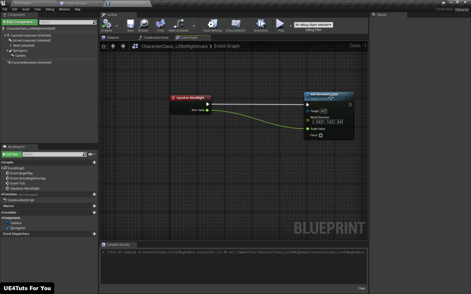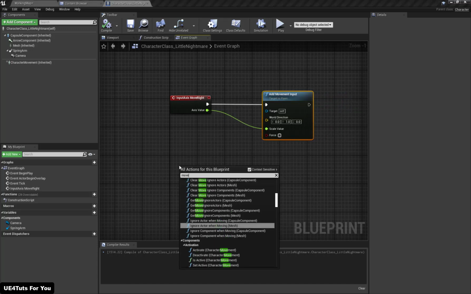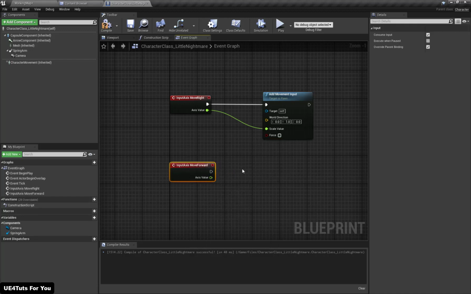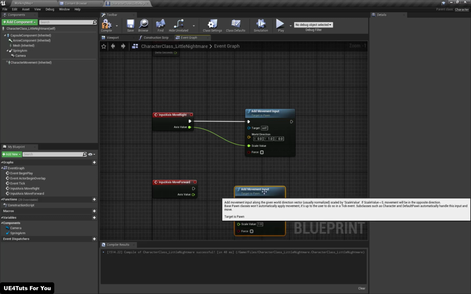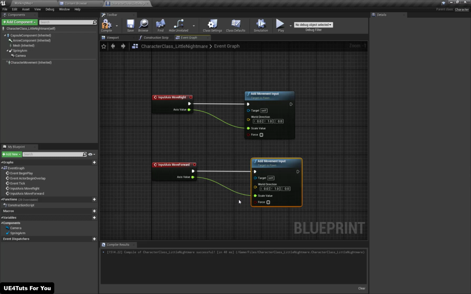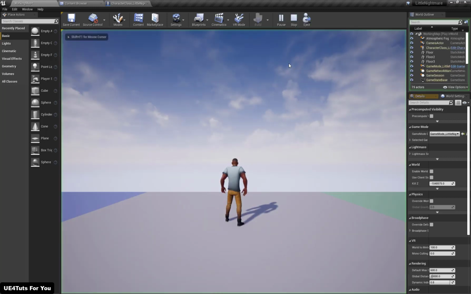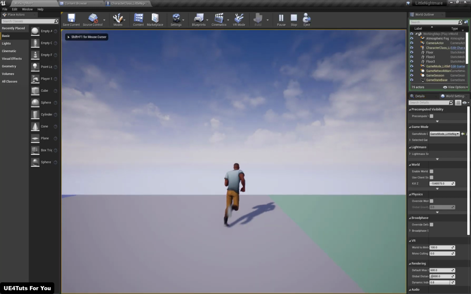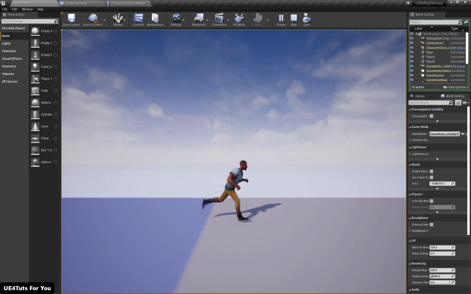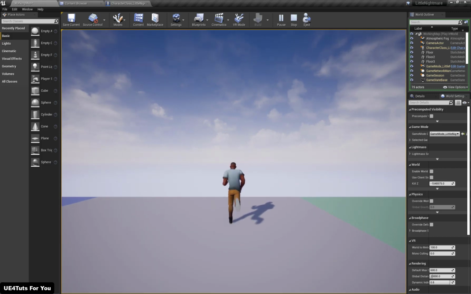Now let's search for move forward to move our character forward and backward. Add movement input, and for move forward we will use the X axis in our world direction, and Y and Z will be 0. So here you guys can see my character can move properly left and right, forward and backward.